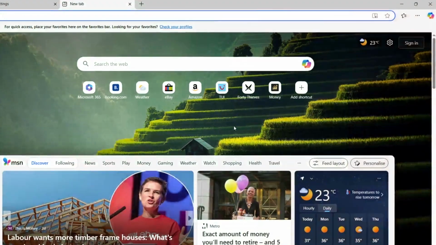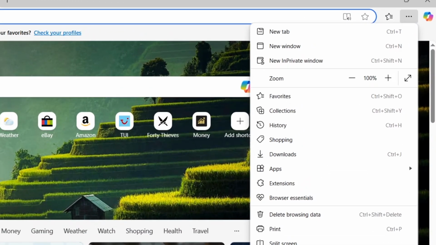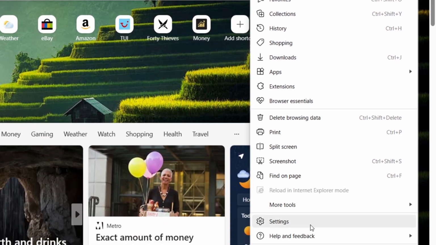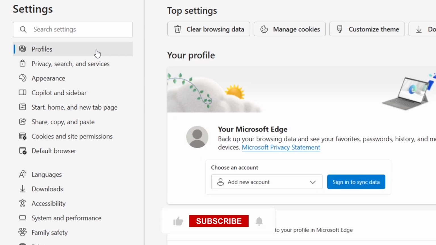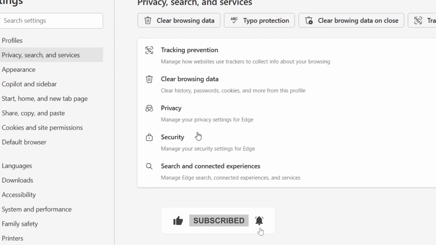Click on the three dots in the top right corner of the browser window. From the drop-down menu, select Settings to open the Settings page. On the left-hand side, click on Privacy, Search, and Services. Now scroll down until you find the Security section. Here you will see an option labeled Microsoft Defender SmartScreen.